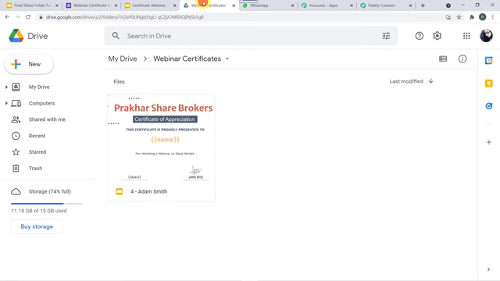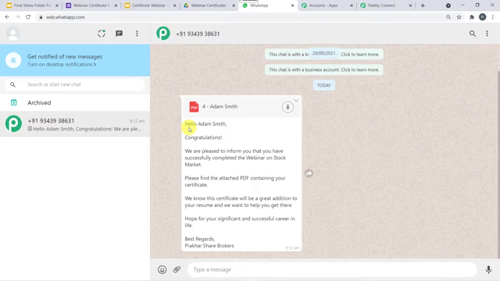I'll just go here in my Google Drive and here we can see Adam Smith, a certificate has been created. Okay, I'll just go to WhatsApp also. And here we can see a message. Hello Adam Smith, congratulations. We are pleased to inform you that you have successfully completed the webinar on stock market. Please find the attached PDF containing your certificate. We know this certificate will be a great addition to your resume and we want to help you get there. Hope for your significant and successful career in life. Best regards, Prakhar Share Brokers.